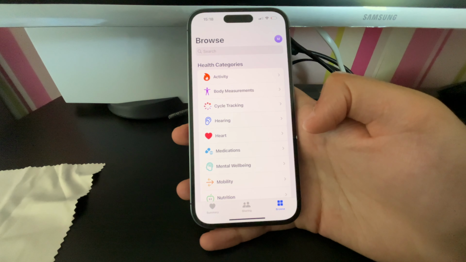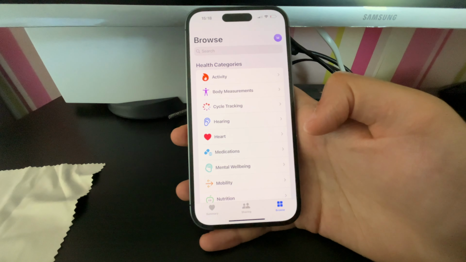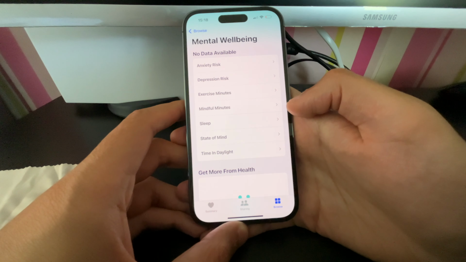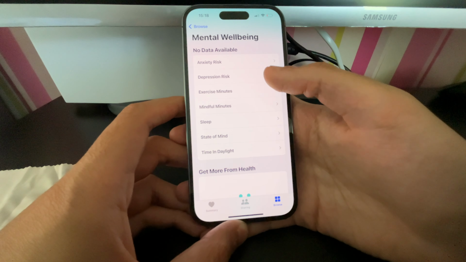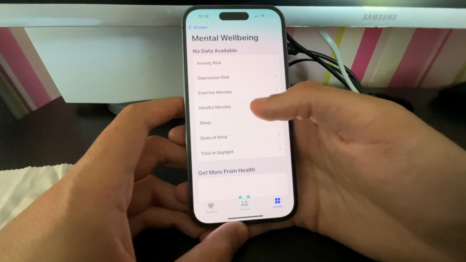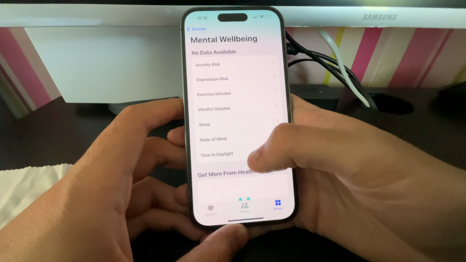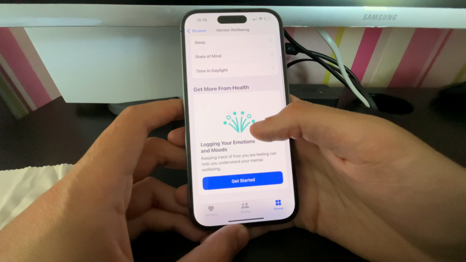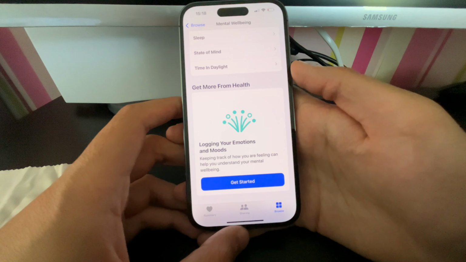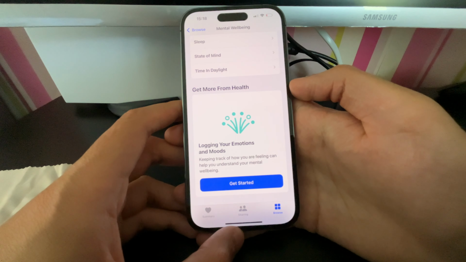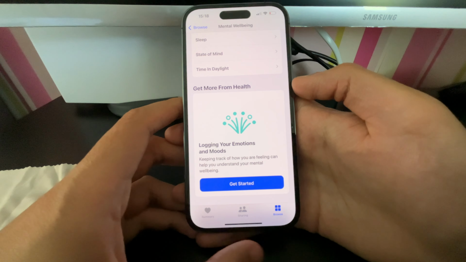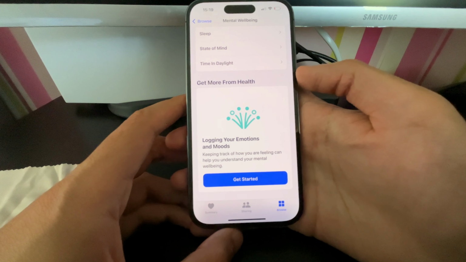Another additional feature is your mental well-being. To be able to see this information, you will see it in the mental well-being section of the Health app. And here there are different options such as anxiety risks, depression risks, exercise minutes, mindful minutes, sleep, state of mind, time in daylight. So it's good to see Apple allows us to now log our emotions and moods as well. So good additional features. We know how mental health is very important. So yeah, good to see Apple is focusing on that aspect as well.